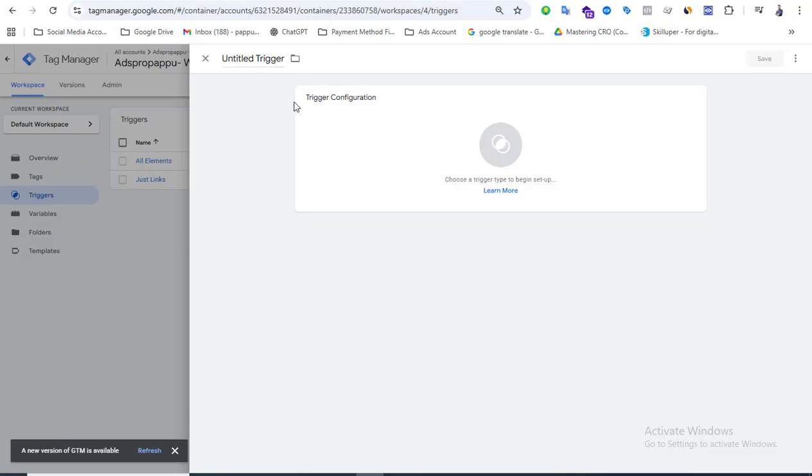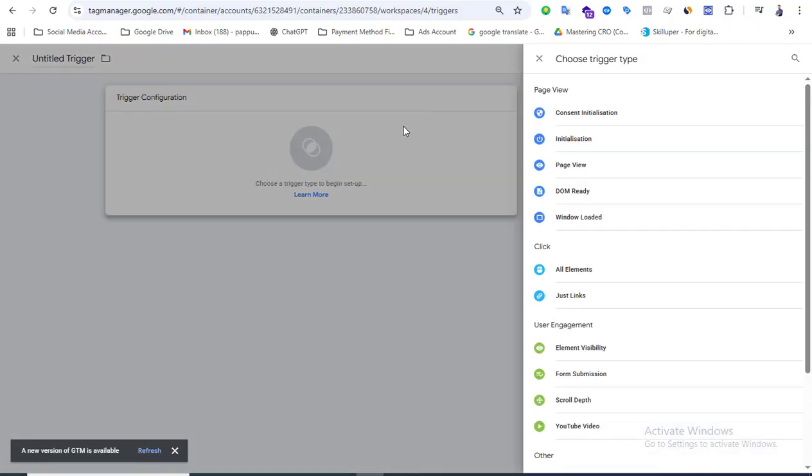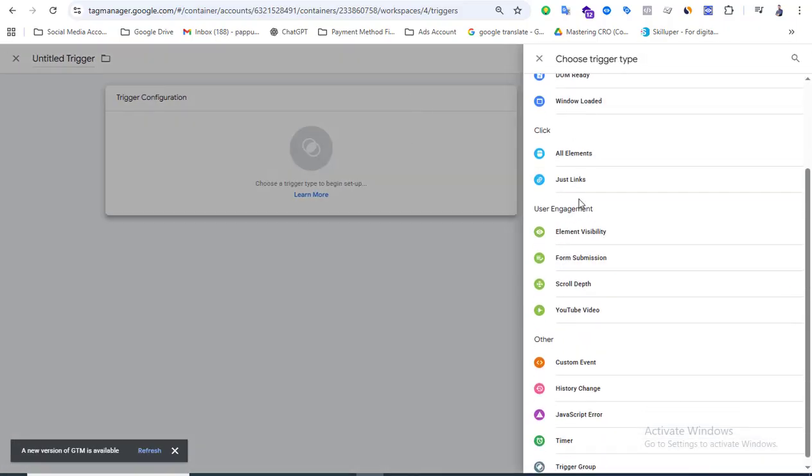I'm just clicking New, then hopefully you can see the trigger configuration. I just click there, then you can see the many methods.